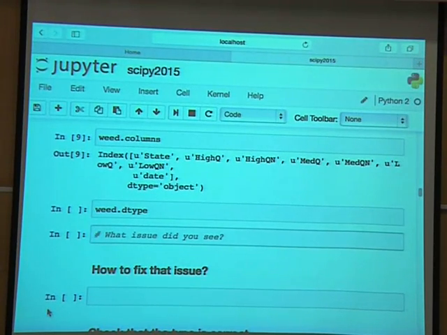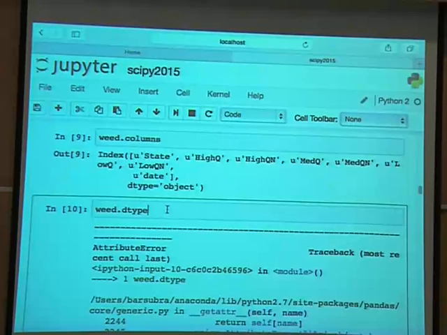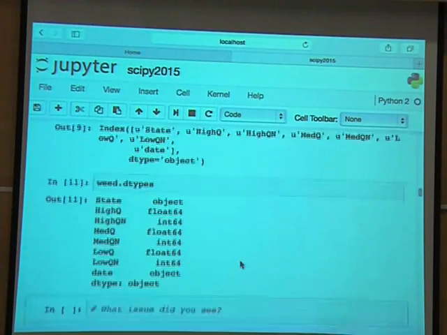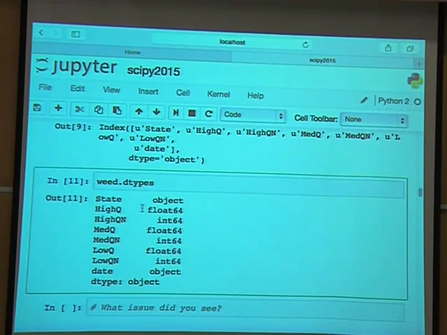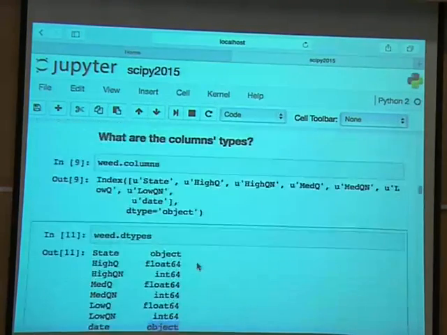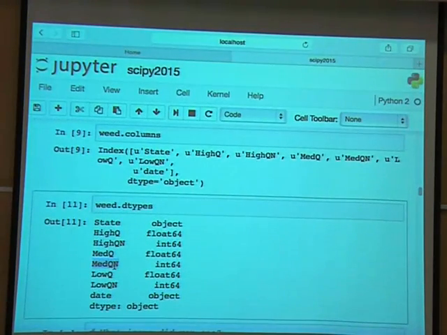I'm just going to continue. If someone has an issue, please raise your hand. Okay, so we're going to see the various types of this stuff. It has taken the state as object, everything else is float or int, and date is an object. So that's what it has imported as.